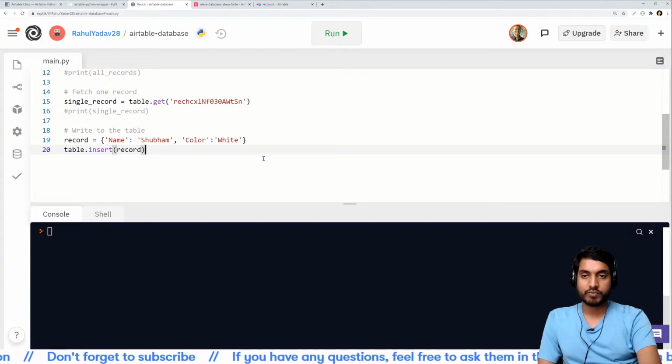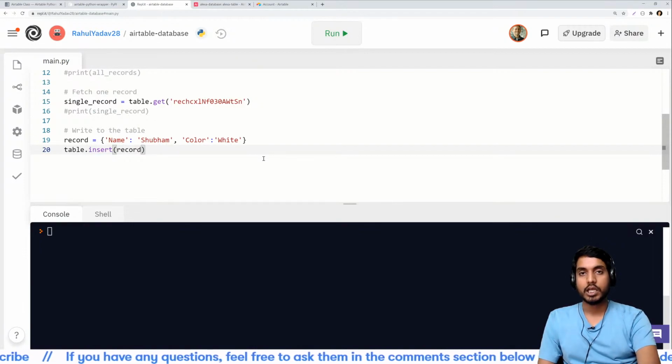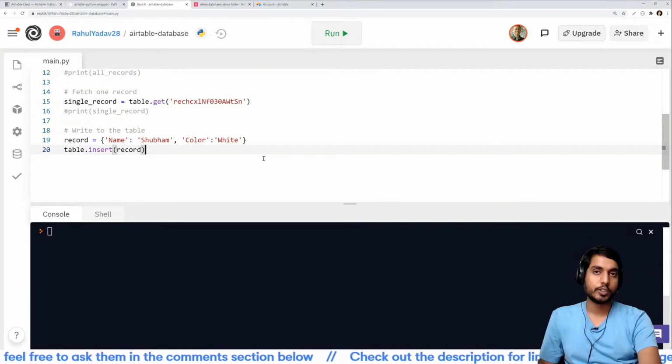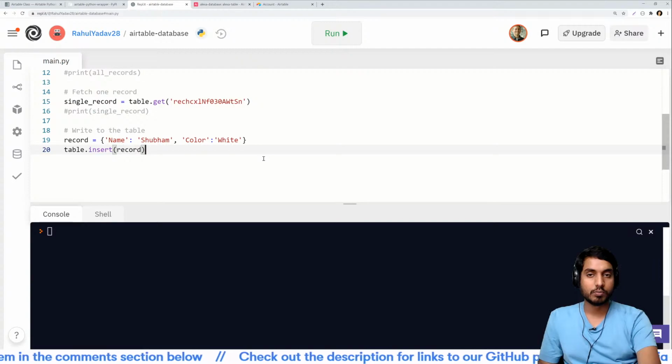Right, once we've done that, we've now covered writing to a database and reading from a database. Now what's left are two things. One is updating a database. I asked Shubham what his favorite color was, and Shubham told me his favorite color was black. But in the table, I entered his favorite color as white. So I will need to change that to black.